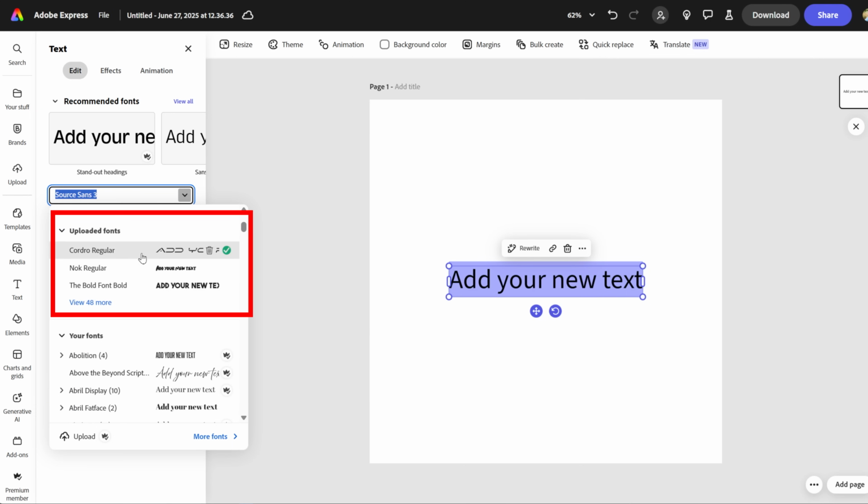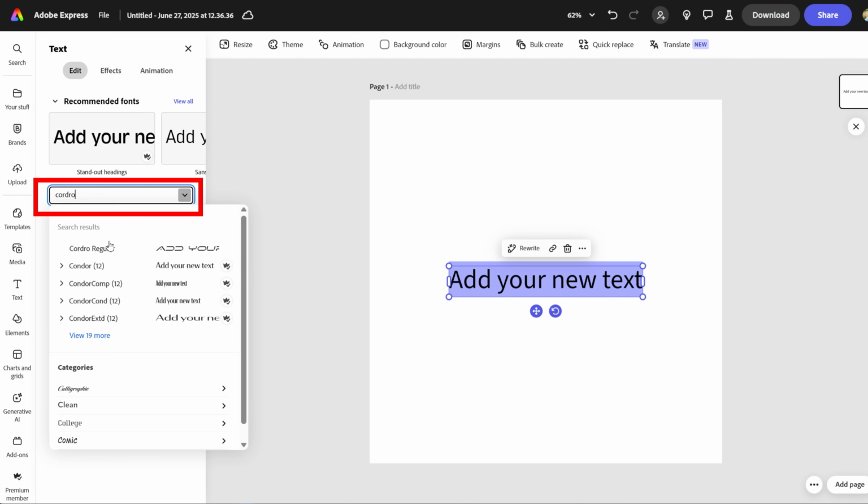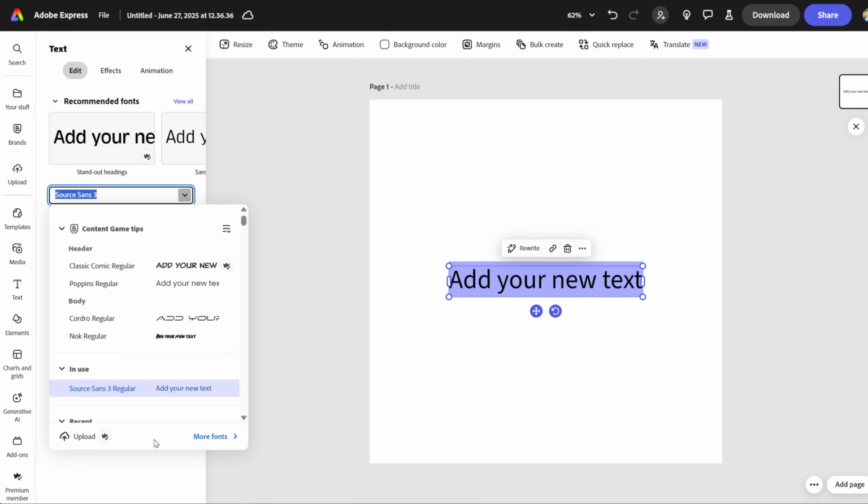If you have a long list and don't see the font, click See More. You can also click the font box and type the name of the font if you know it, so you can find it faster. And if you want to upload a font from here, just click Upload at the bottom of the font list and do the same steps as before.